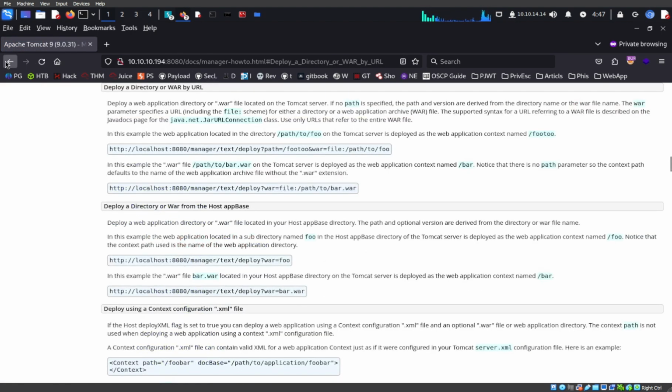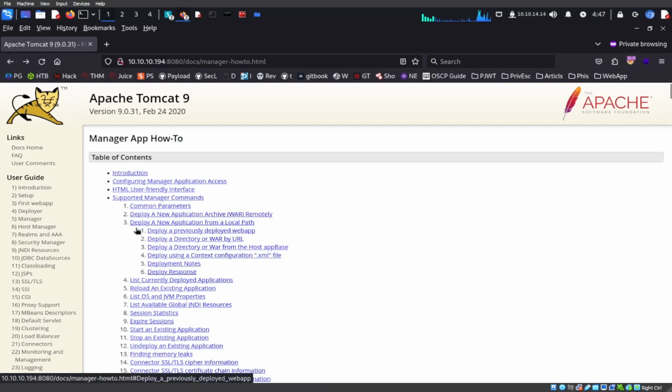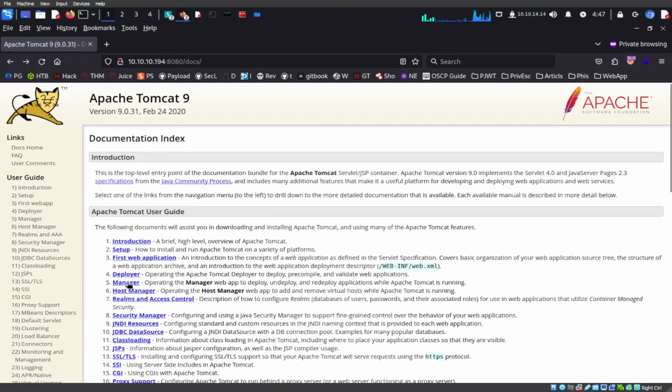Here is the first thing. Look, I clicked on manager: operate in the manager web app to deploy, undeploy, or redeploy application while Apache Tomcat is running. So deploy, we need to deploy something into the application, and that thing is a reverse shell.